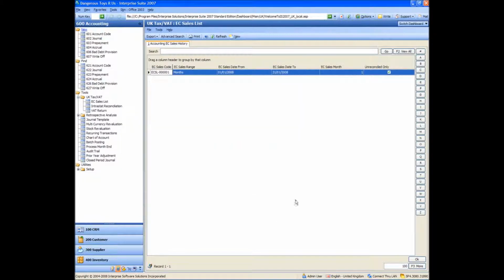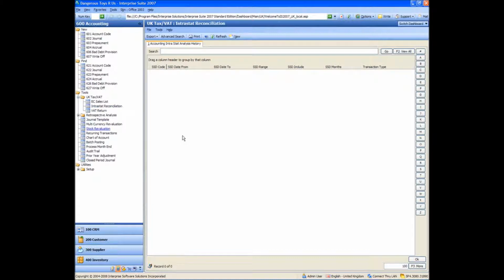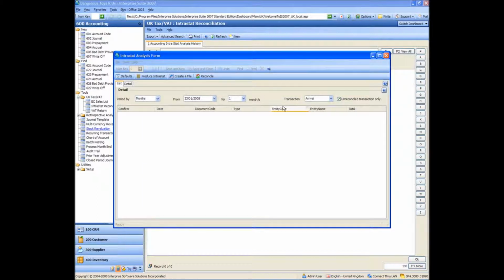What I'm now going to do is an intrastat reconciliation. So I'm going to do a new one, and again I can do a range of months. So I'm going to do from the 1st of this year for 1 month, and we can do arrivals and dispatches separately. So if I say produce intrastat, that should show me at the moment, because I've got arrivals, my French supplier transactions in there.